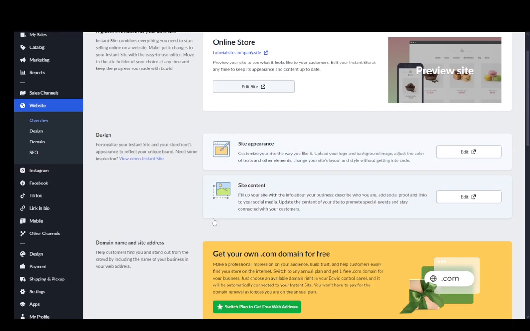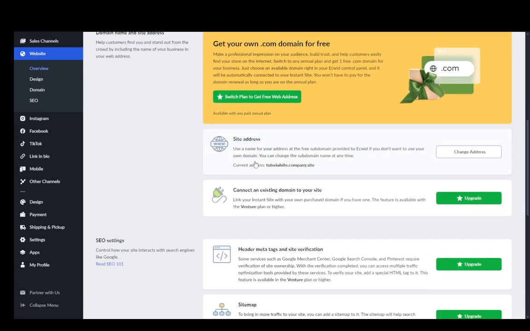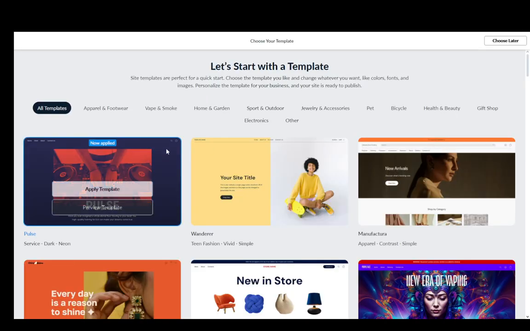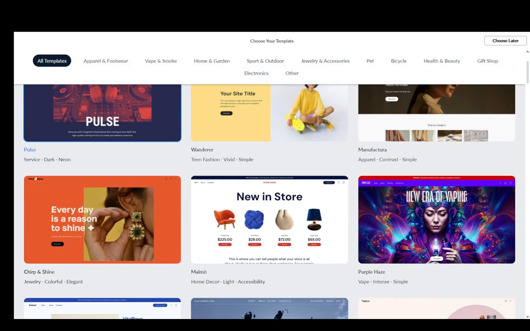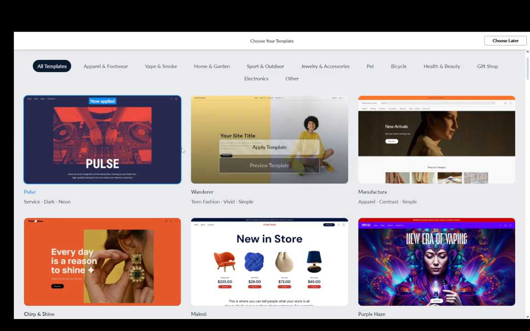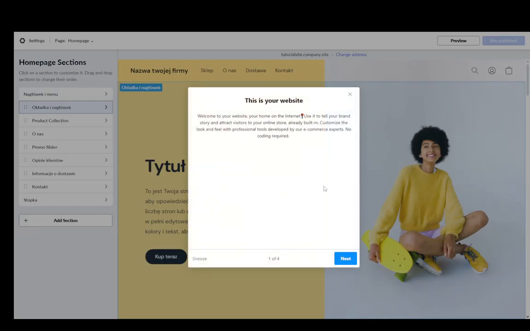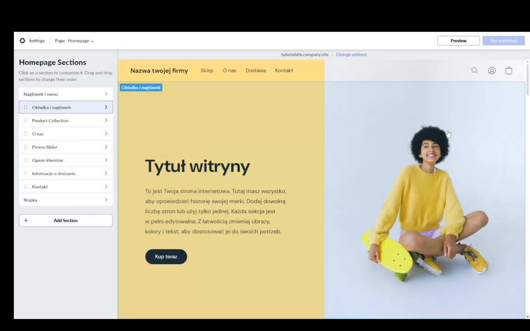You can most likely change your themes. You can change the site appearance, the site content, as well as the site URL, SEO settings, advanced settings, etc. And as you can see, you need to start with a template. So for example, let me apply this template right over here. And once that's applied, you can then start to actually set up your storefront.